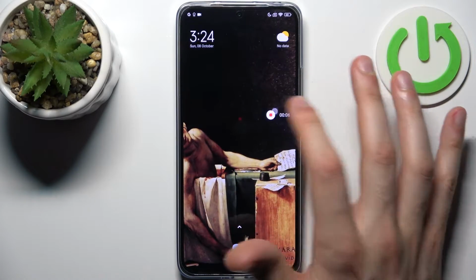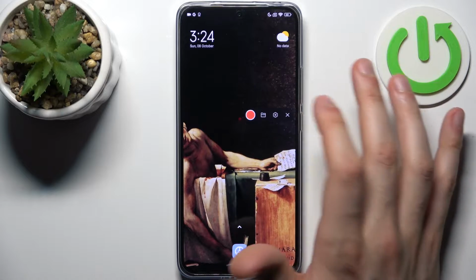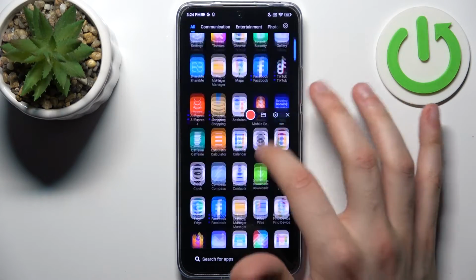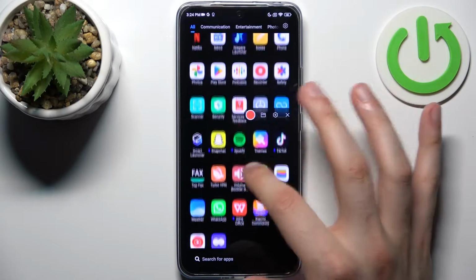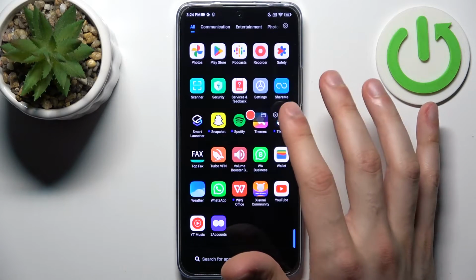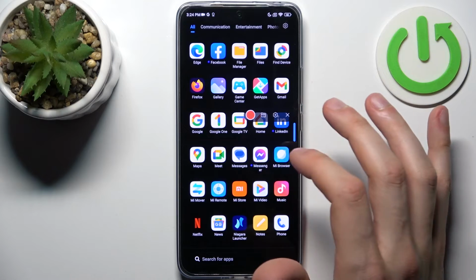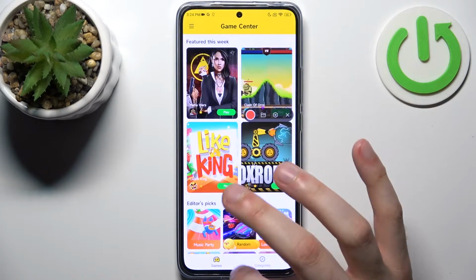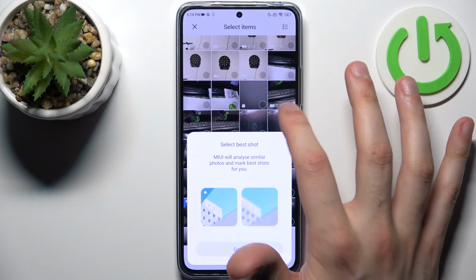So when you're done recording, just tap on this red button, and after that recordings will be saved to the gallery. Gallery. Here it is.